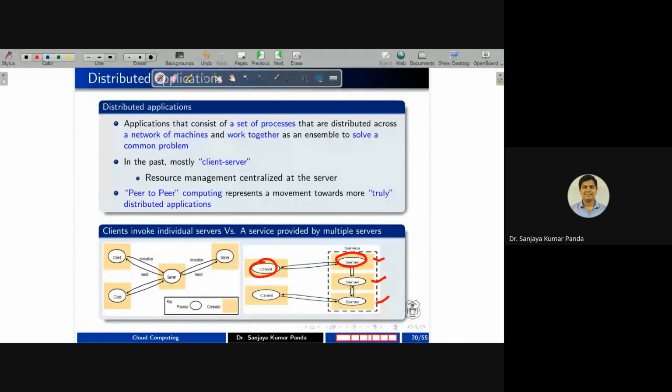Similarly, another client wants, let's say, storage. The storage is available on this particular server, so it asks that server directly. So all the servers may not be providing the same type of resources. They may provide different kinds of resources.